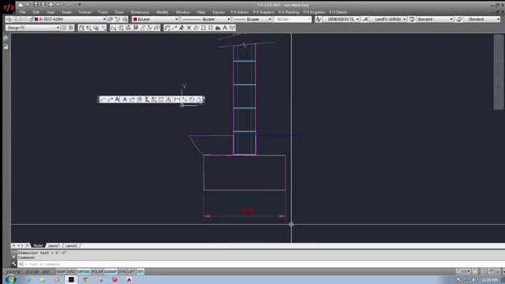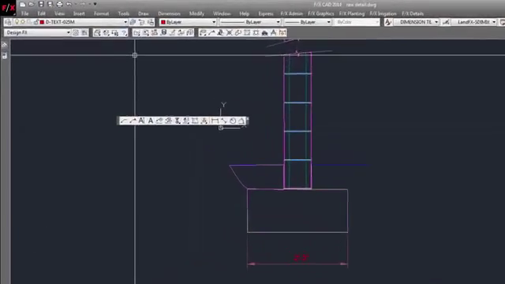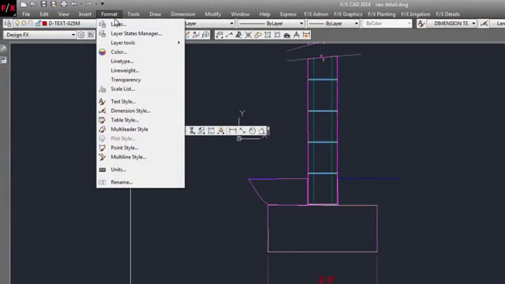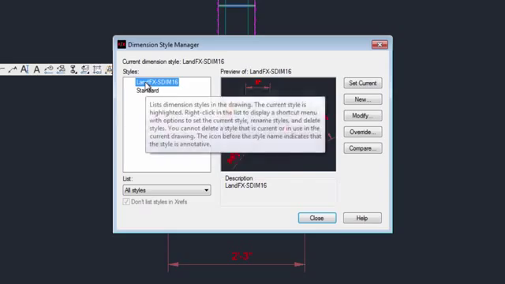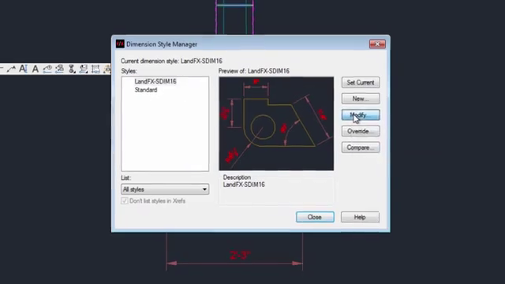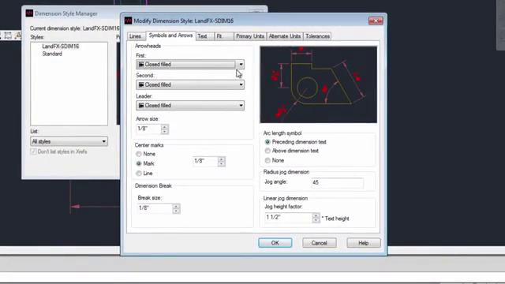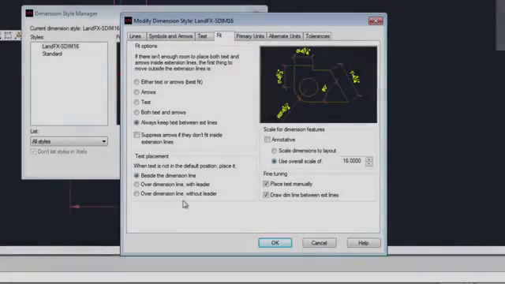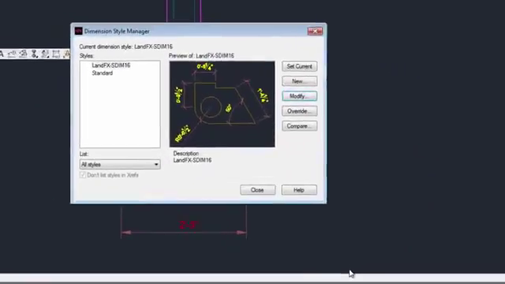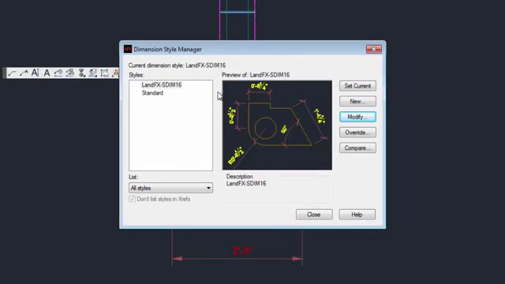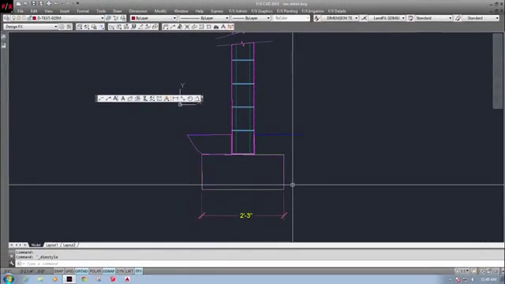Now, navigate to the Format menu and select Dimension Styles from the drop-down. Select the default LandFX dimension style and click Modify. Go ahead and make the changes to the dim style and then click OK when you're done. When prompted, make sure to set this dim style as current. Now I can see the changes I made in my dimension style have taken effect in this drawing.